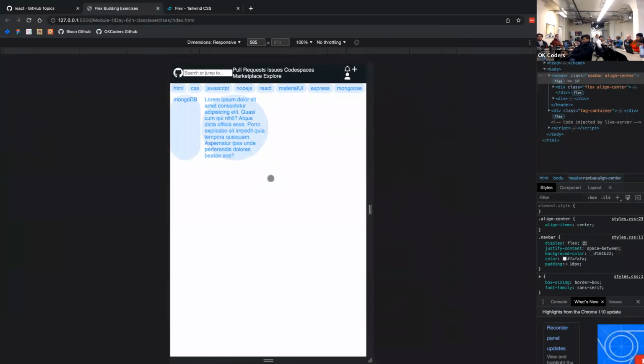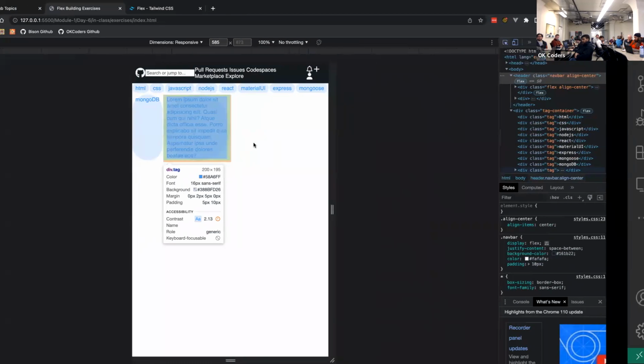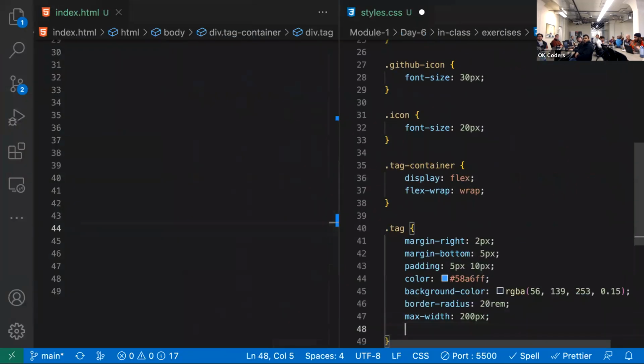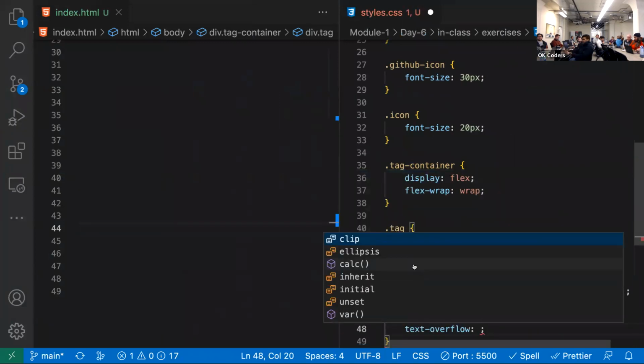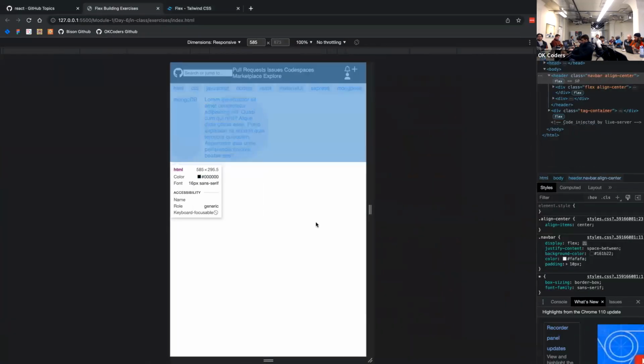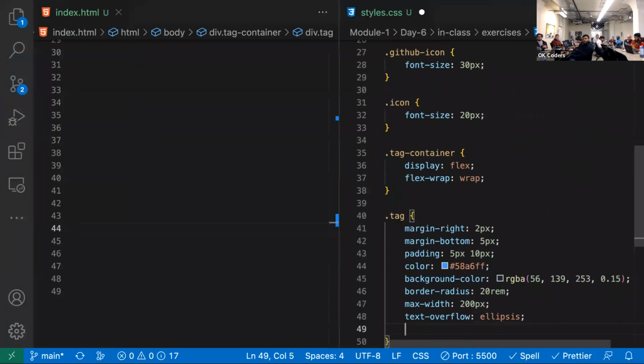All right, so that's what that looks like. Also, you see the MongoDB is a flex, and so it also got uglified because of this. It's hitting that max width, only 200 pixels wide. So we can add some properties to it. Text overflow ellipsis. Save, refresh. Text overflow. Oh, we need the no wrap.